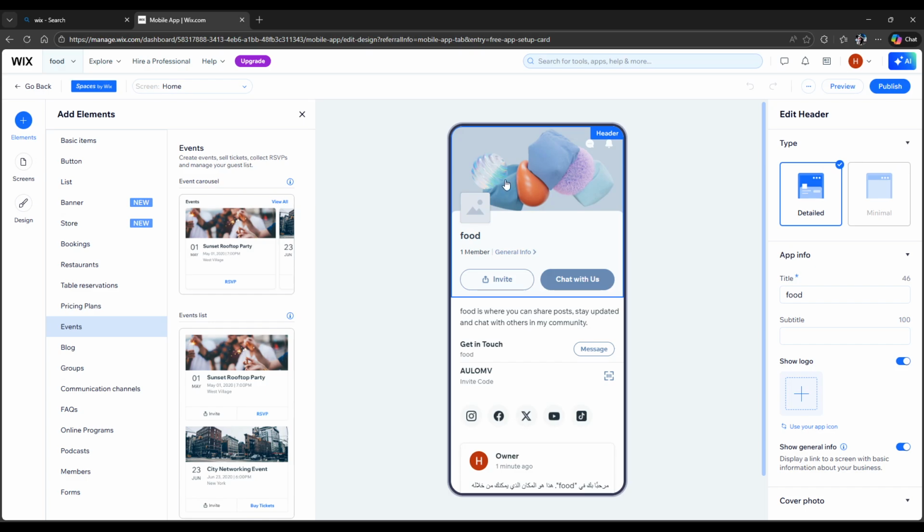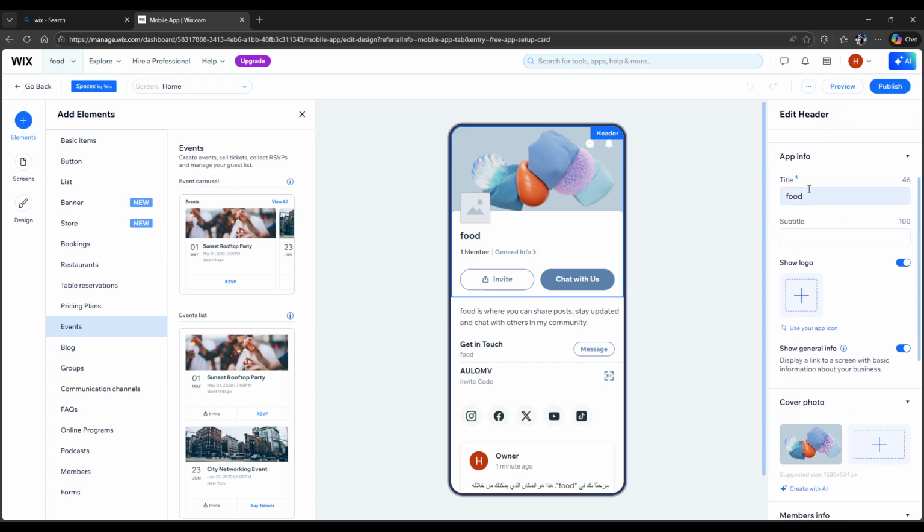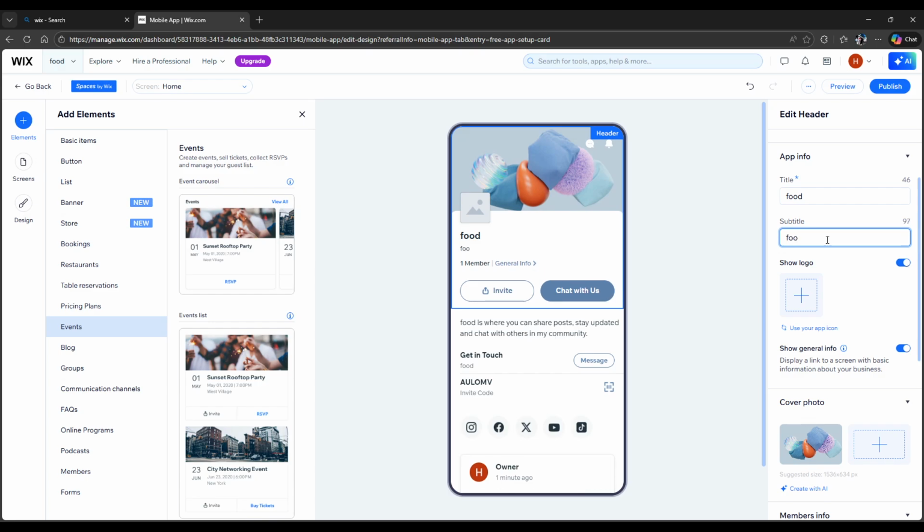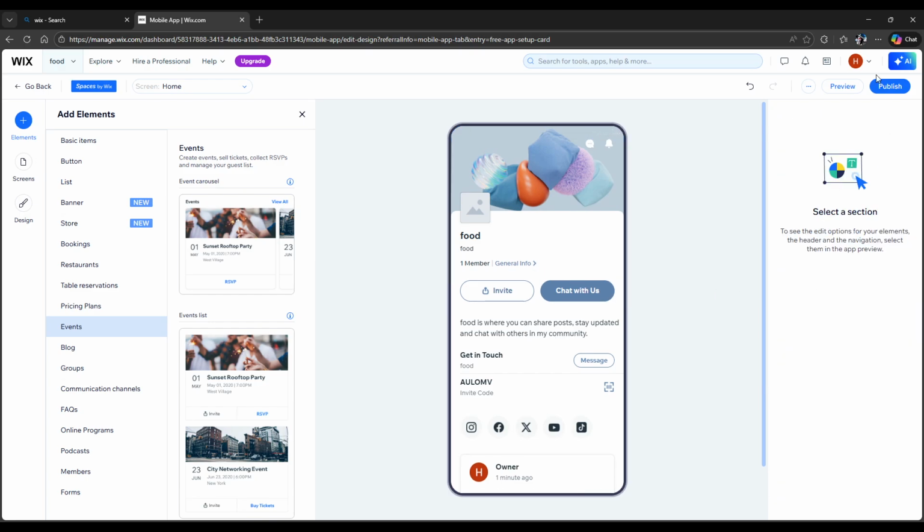You can also change the header if you want to. So I'm gonna go and tap on header, go to minimal for example. You can go and change basically the title to whatever you want. You can also keep it on food, subtitle, food. You can basically show a logo if you want to. And you can also hit publish once everything is done.